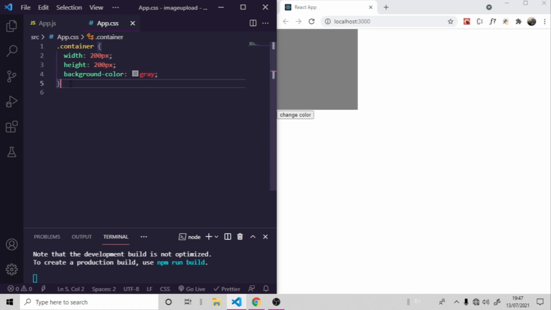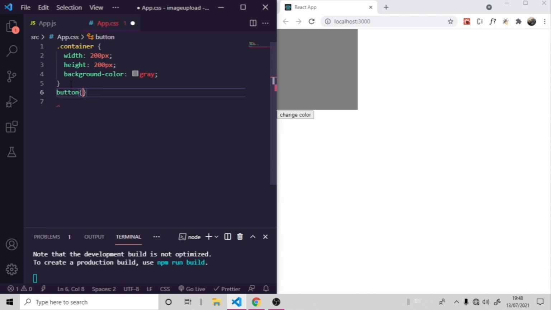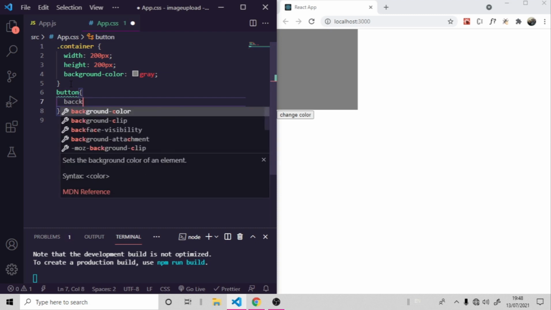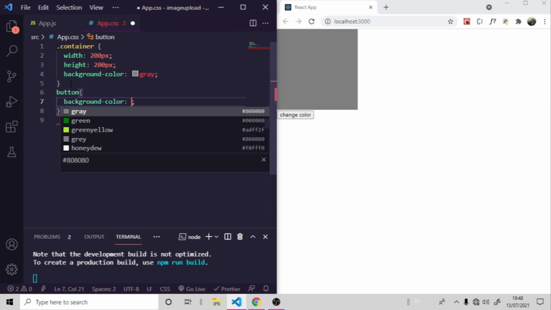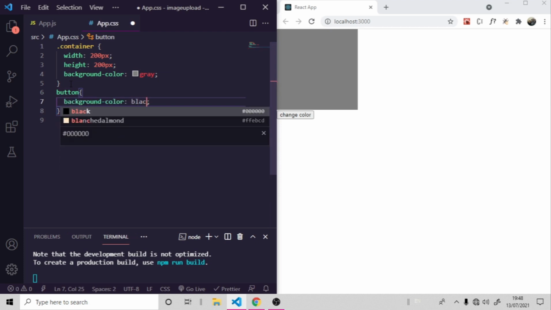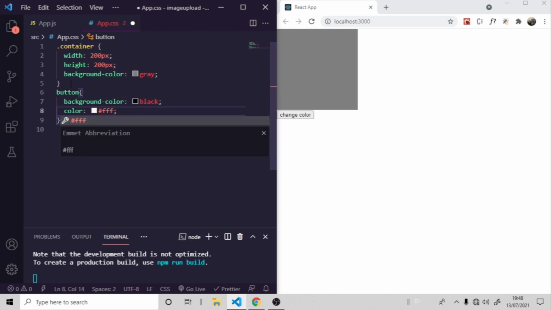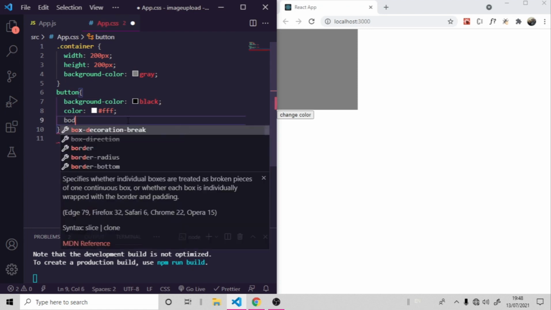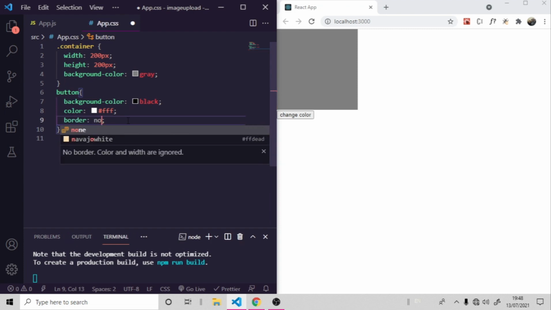Then let's do some styling on the button. Let's give it a background color of black. Then color of white. Then let's remove the border and the outline. Border none. Then outline none.